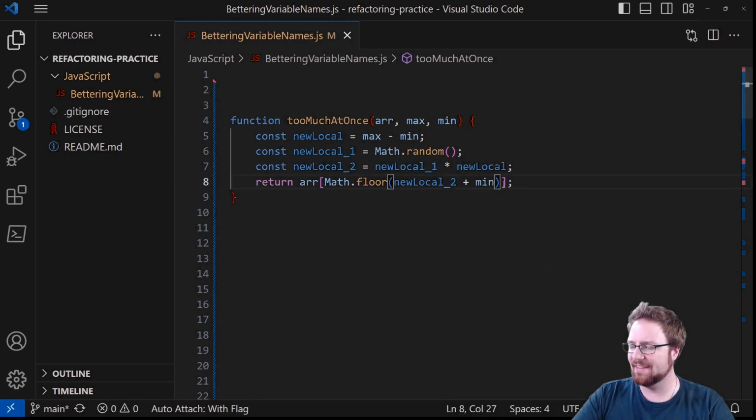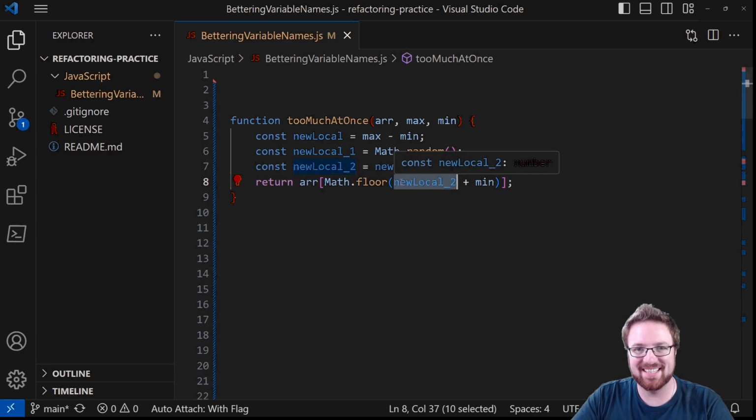And you can see that even now, this line is so much less complicated. New local 2 still doesn't have a lot of meaning to it. So that's definitely something we'll want to change later. But for now, we're just organizing. We don't have to name everything yet. We're still using nonsense names. And that's why we call this step 0, because we're going from no name to a name.